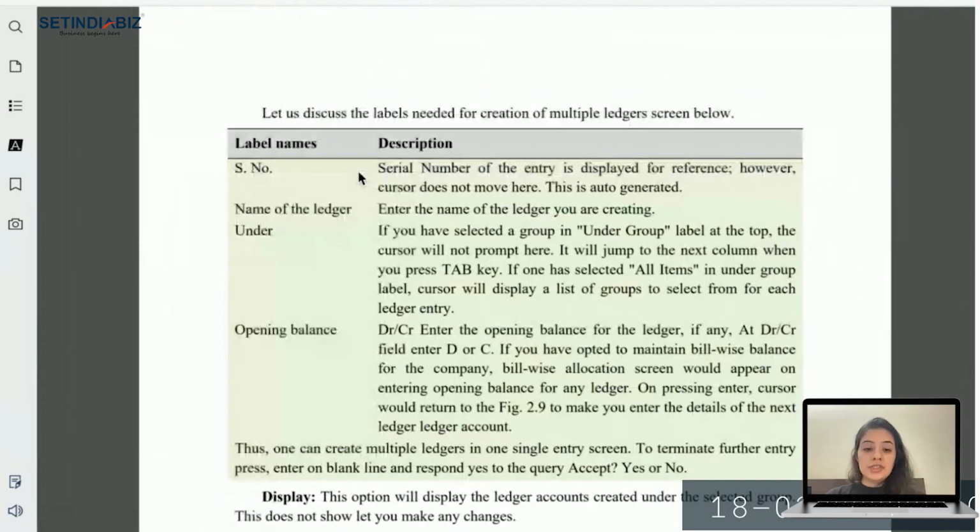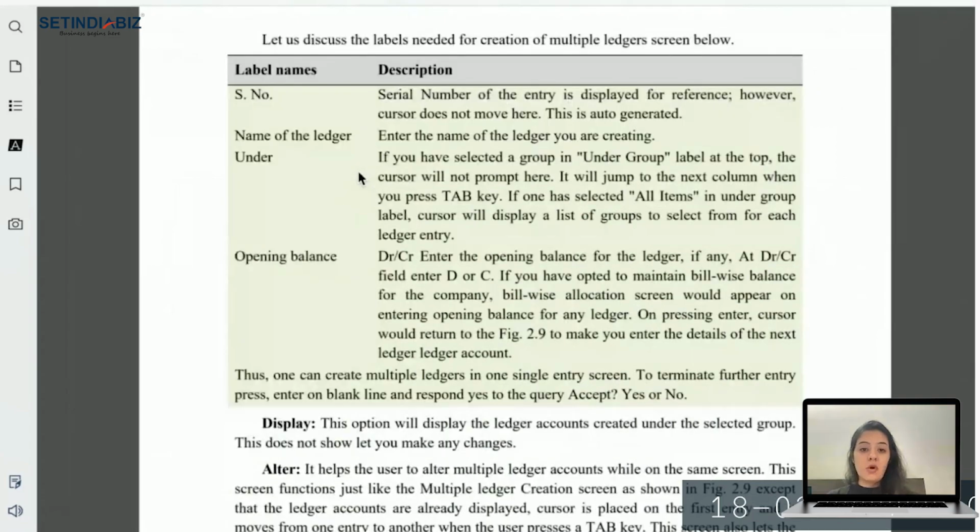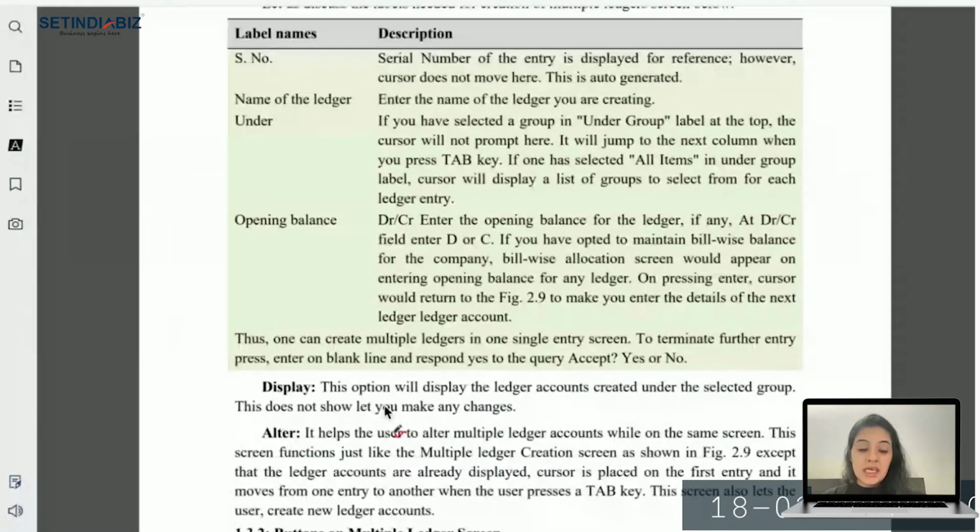Now we need to check how we can alter the details of multiple ledgers. Before that, I will tell you one more thing: we can also put the opening balances in the multiple ledgers like we used to put them in a single ledger. Now let us read this. Debit or credit, enter the opening balance for the ledger, if any.